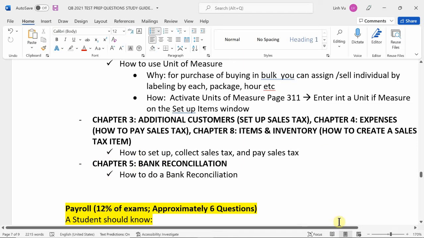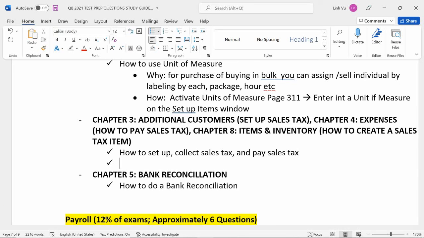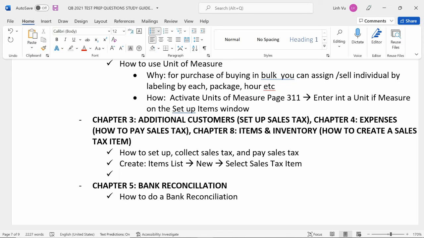Go to your items list, okay. Click items and services, so that's to create. And then you'll choose new. And select sales tax item. And you'll enter the sales tax name, description, tax rate, and tax agency.